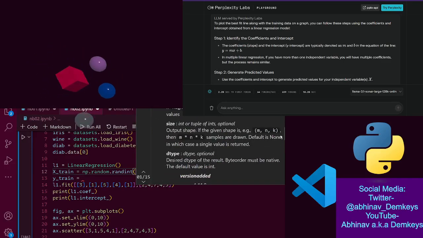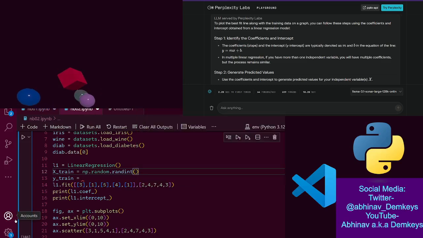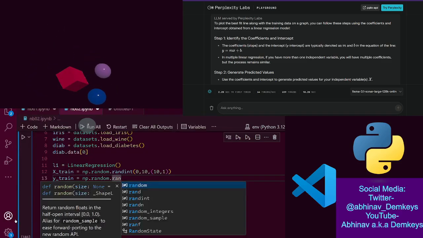Low, high, size. There you go. Okay, all right, cool. So what are we looking for? Actually, we're looking for 5, 1. No, we could do 10, 1. At that point, we could do 10, 1, and it can be between 0 and 10. And the shape, I'm assuming, has to be a tuple. So this can be 10, 1. And then here we can do random rand int.